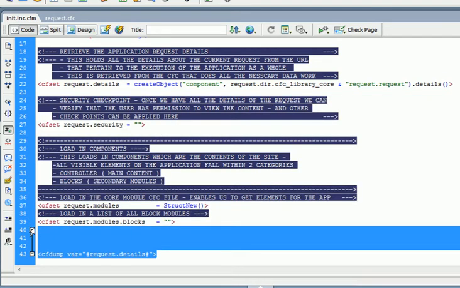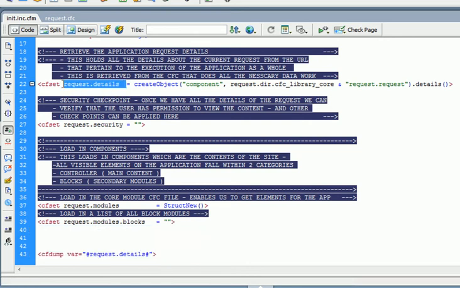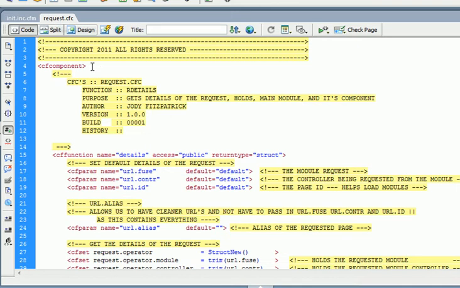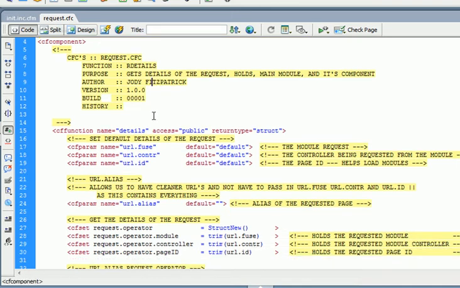And then what we do, I'm just dumping out the var request details, this here, to show you that we are getting a little bit of information from the site. Okay, so request.cfc. Let's explain this really quick.